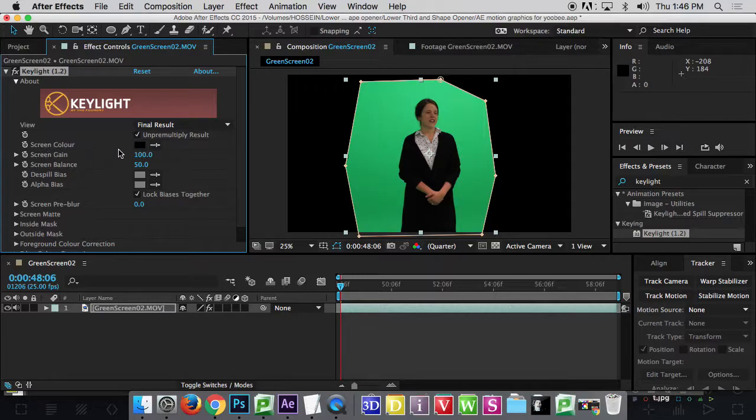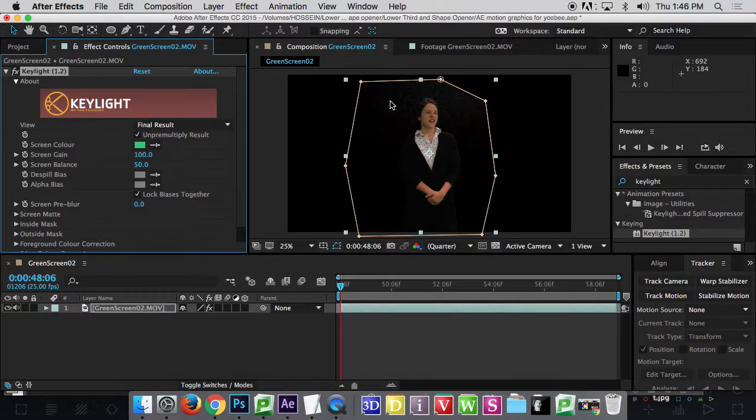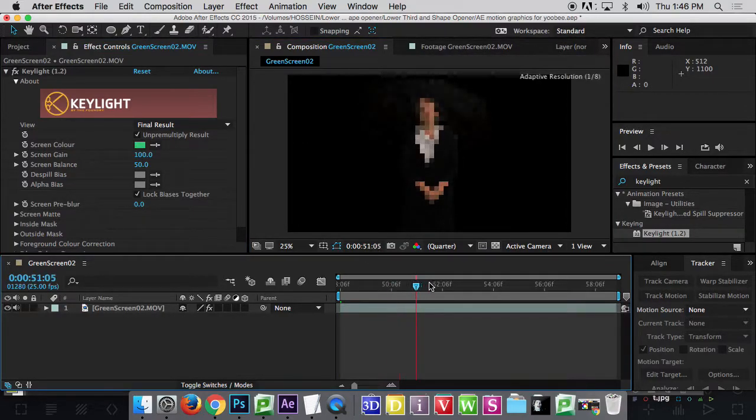And the screen color is, can you see that? The screen color is black, but the screen color here is green. So you just need to grab this eyedropper and just drag here, and bang, it's just done. So the background is clean.